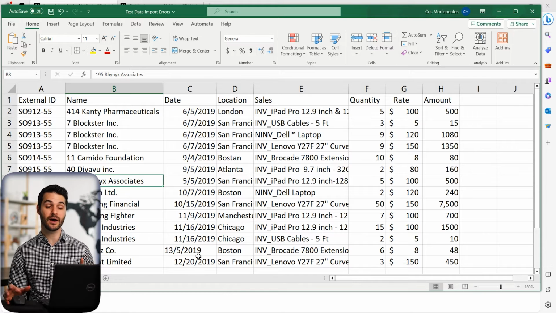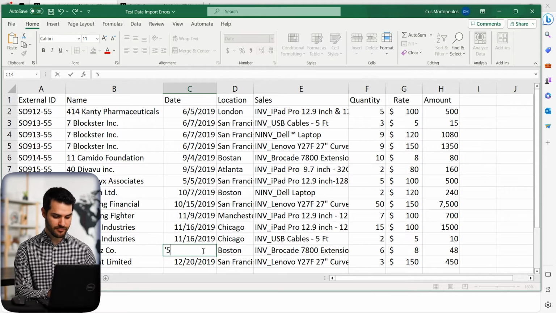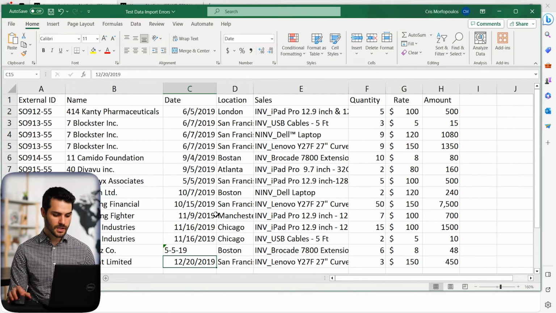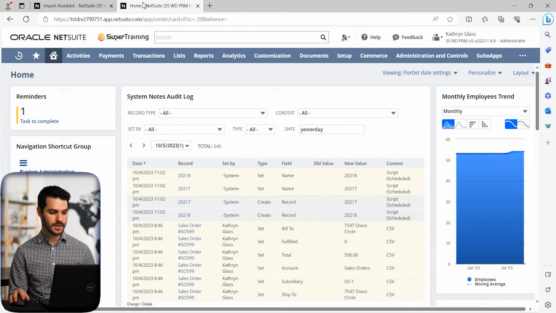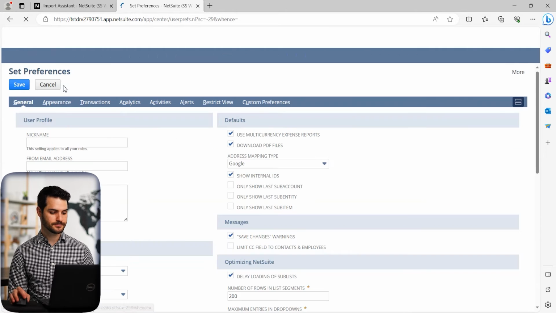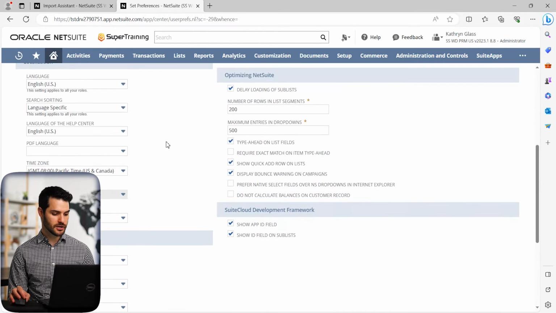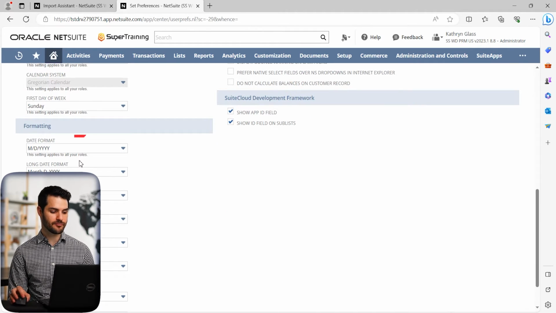And really what I want to point out is that the formatting can be wrong. For example, if we have 5-5-19, it's not the format that NetSuite wants. And the way to check that is to simply go back to NetSuite here. If we go to Home, Set Preferences, and scroll down, you're going to see under formatting, we have date format. So this is what NetSuite's expecting, month/day/full year. So that's what we need to give to it.